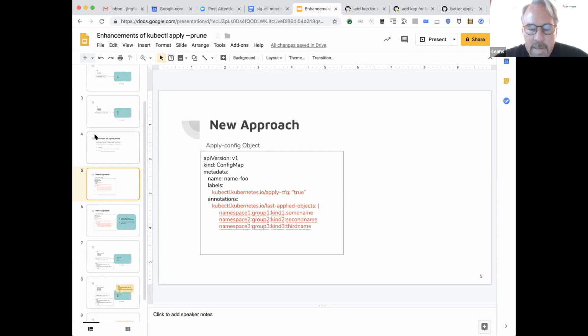The current implementation, as Jinfeng mentioned, doesn't work. So I don't think the question is whether or not we're going to put prune in, because it's already in as alpha. The question is how we're going to approach it. And as we mentioned, the current implementation doesn't work.